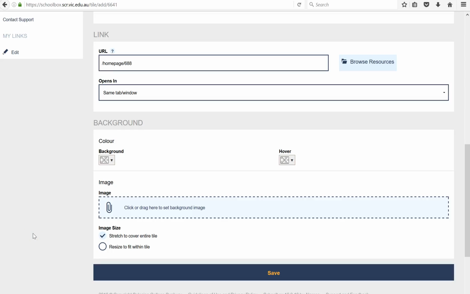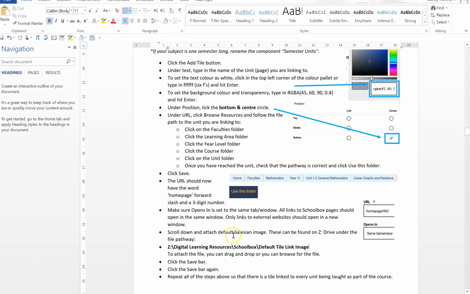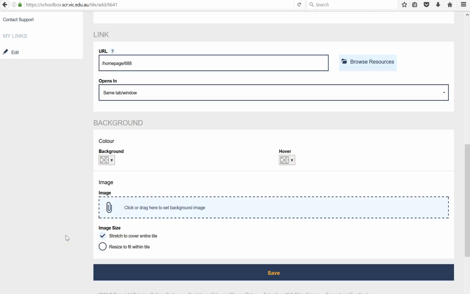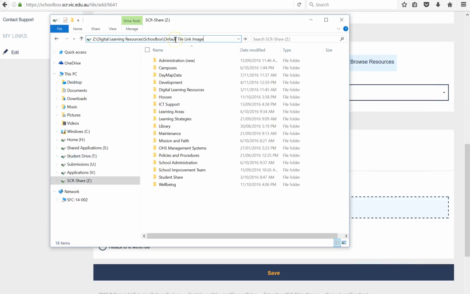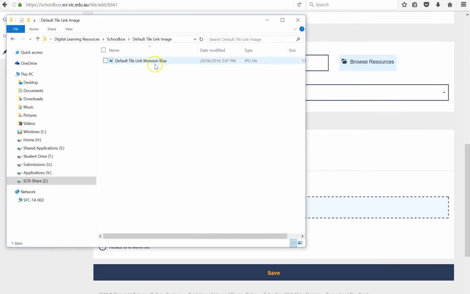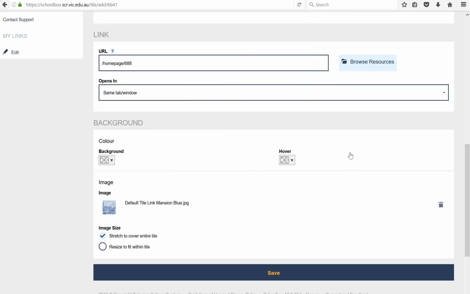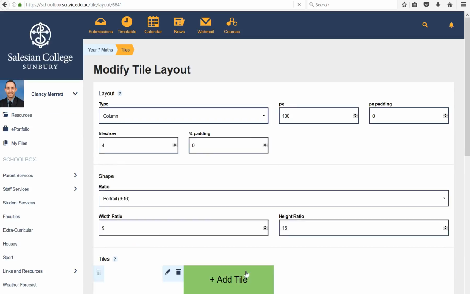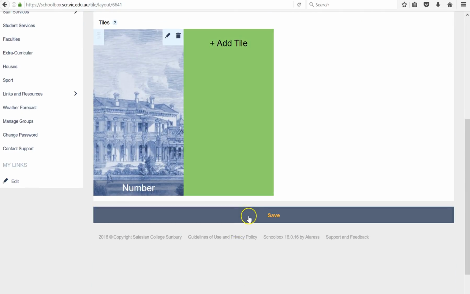Now we need to attach a background image for our tile. In the guide, you are given the file pathway of where you can get the default image that we're going to use for all unit tile links to begin with. If you follow that file pathway, I'm just going to paste it in here, you'll see the file, and in this example I'm using a mansion image, but our image is going to be a school emblem image in the background just to begin with. Once that's attached and the text file writing is in black, you can click the save bar, then scroll down and click save again.